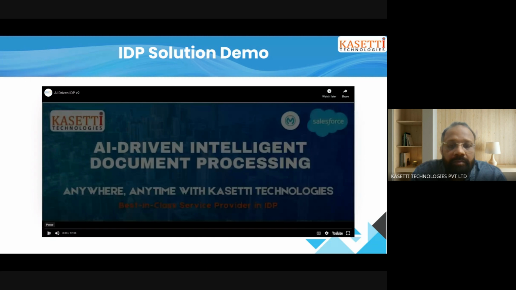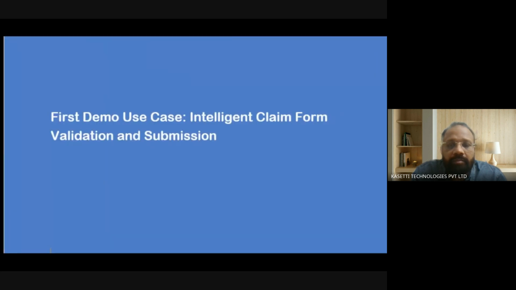In this first demo use case, an end user who wants to submit his insurance claim form wants to ensure that the claim form or a billing form adheres to all the validation rules mandated by the insurance company, such as not missing any mandatory fields, to avoid unnecessary delays in processing the claim form or billing form after submission.